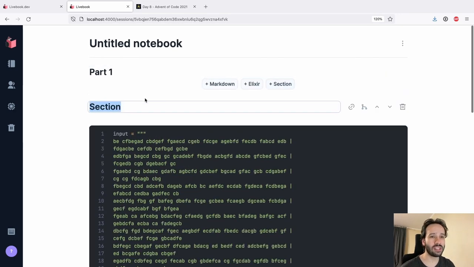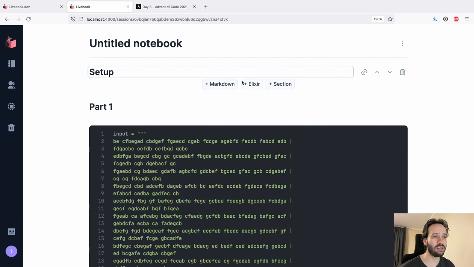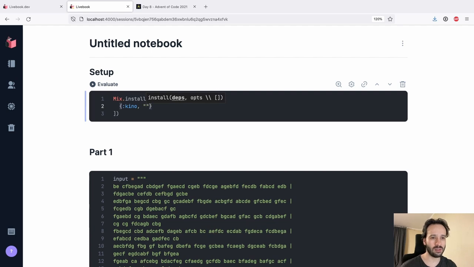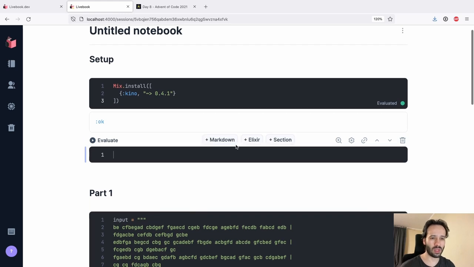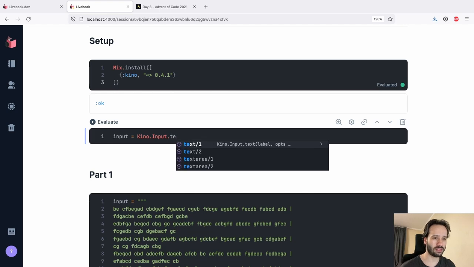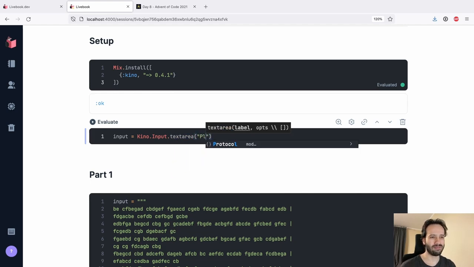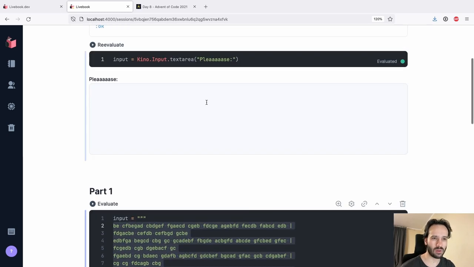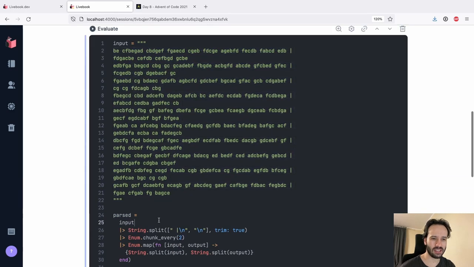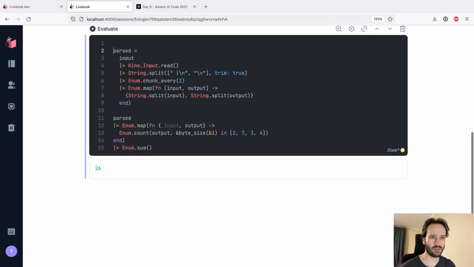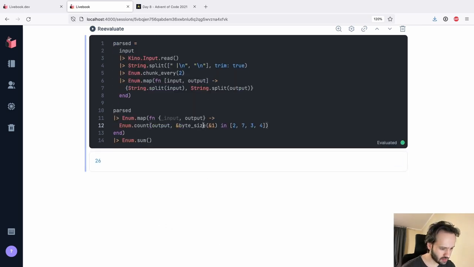Let's do the usual setup. Here I'm going to do a Mix.install of, as usual, Kino, version 0.41. And we are going to do an input in here. So input equals Kino.Input.textarea. All right, let's put this here, and this is going to be Kino.Input.read. Should be the same thing. We still got 26.